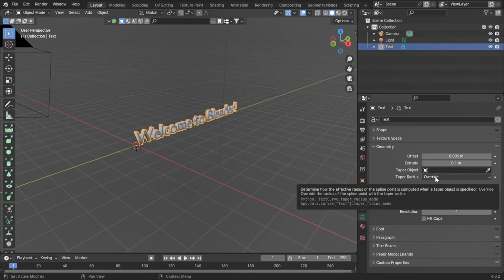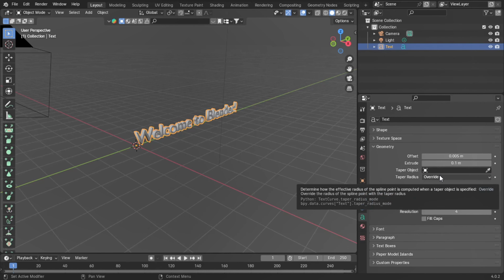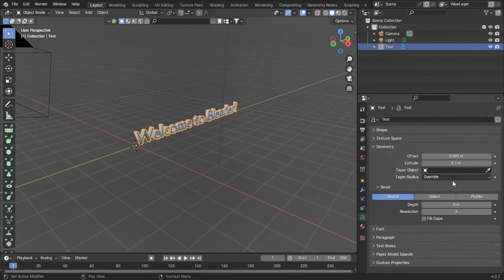And with this taper radius, you are getting override, multiply and add. So this determines how the effective radius of the spline point is computed when a taper object is specified. This simply allows you to use another object like a curve to taper or curve the text. This taper effect scales the thickness of the text along its length, and is useful for artistic designs or animations. So let's just leave this and next go to bevel.